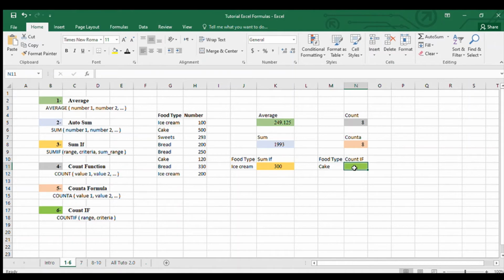So you can type in equal and COUNTIF, parenthesis, and put the range, which is ice cream until ice cream. Then you put the column here into this equation and make a close parenthesis and enter. Now you will get a total of 2 cake listed here, 1 and 2. Let's say I want to find the bread, so I can simply type the bread, and it will give us 3, 1 2 3.